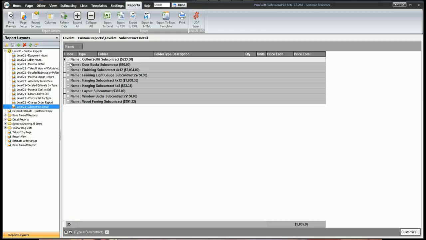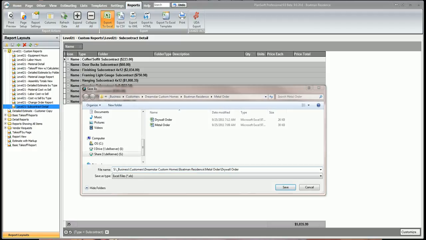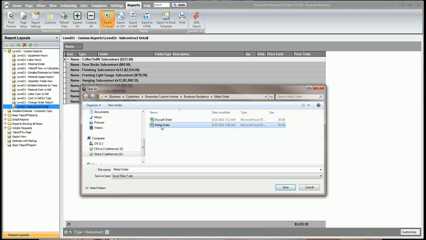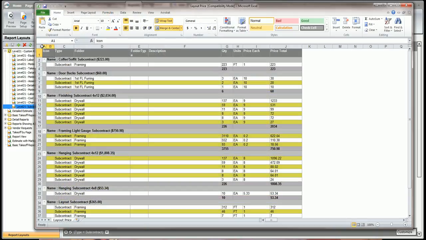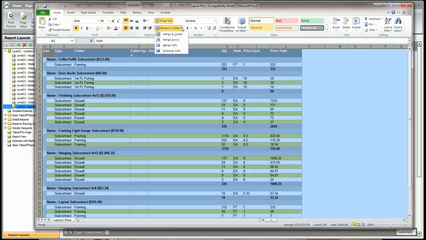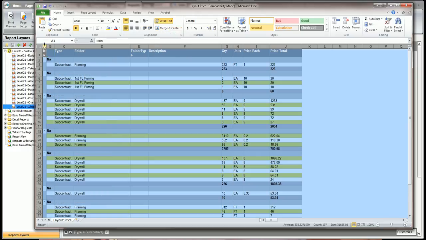And so what I do now is I'm going to export this. And I'm going to do a layout for my layout guy. How much does the layout pay? And I'll put the layout price. Open this up. Highlight the whole spreadsheet. Unmerge the cells. Get rid of the column A.